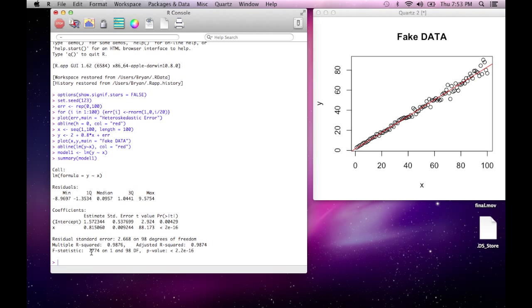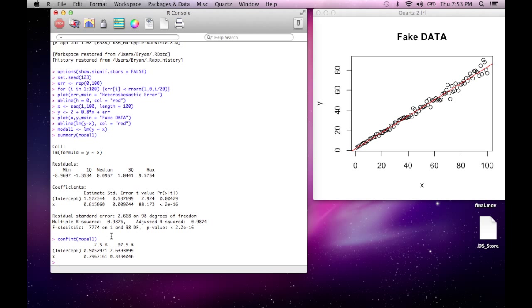Okay, so that is great. Before I get carried away, let's get the confidence interval in here too. Okay, so the 95% confidence interval does cover the true parameter value, so that's great.